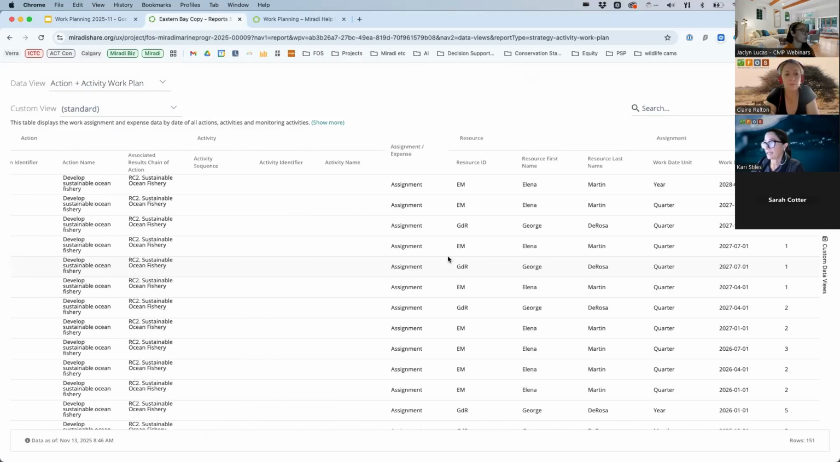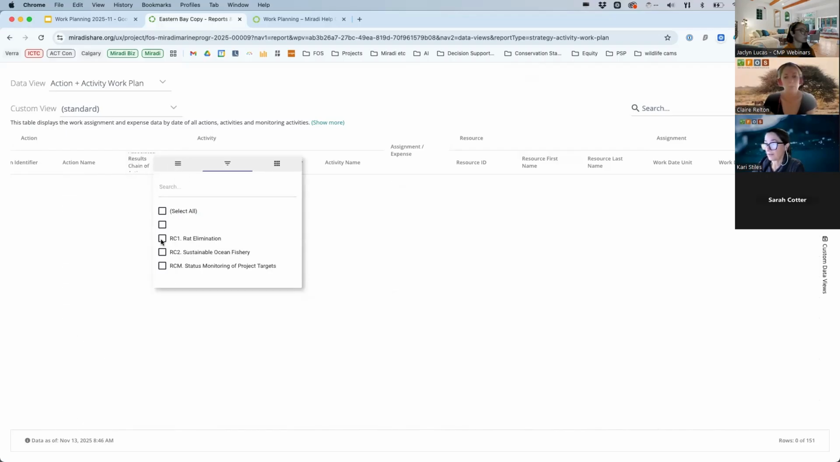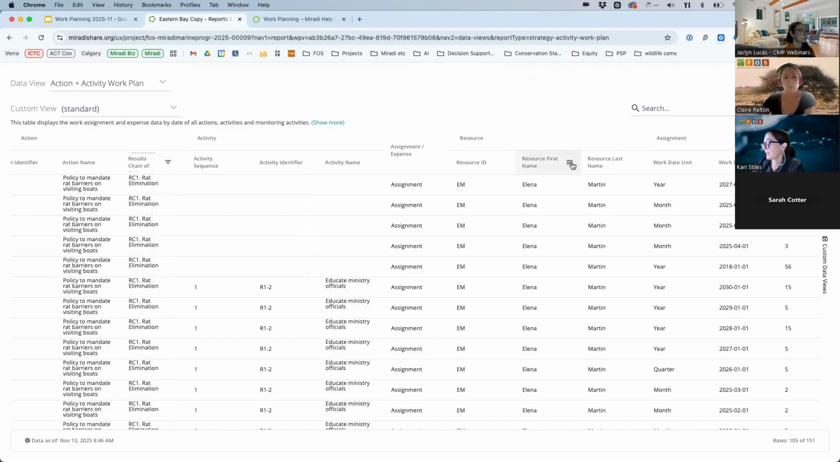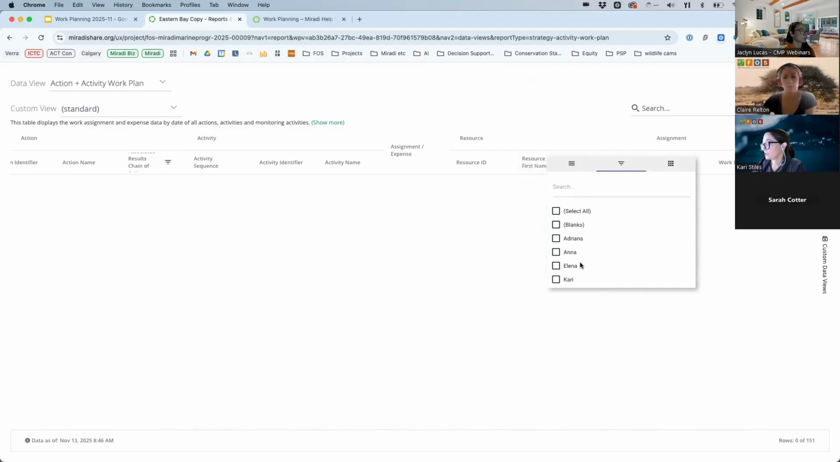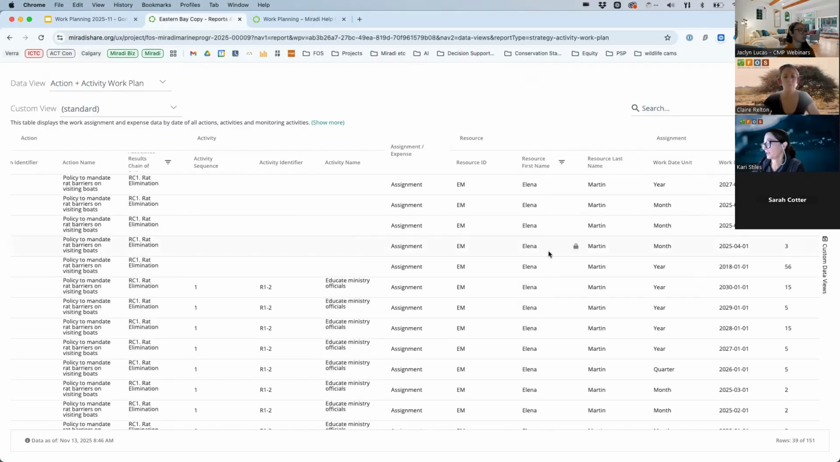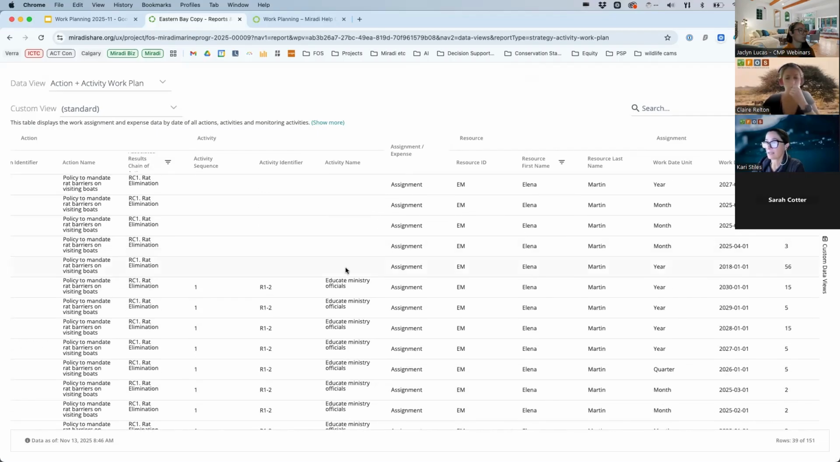So you have all of your work plan data here in this action and activity work plan data view, you can then come in and fully customize it and save it as a custom viewer. So let me just show you one way to customize it. I'm going to filter this to show only the RAD elimination results chain that we were just working with. Then I'm going to filter it to only show Elena Martin's assignments. So now this entire table only shows Elena Martin's assignments.